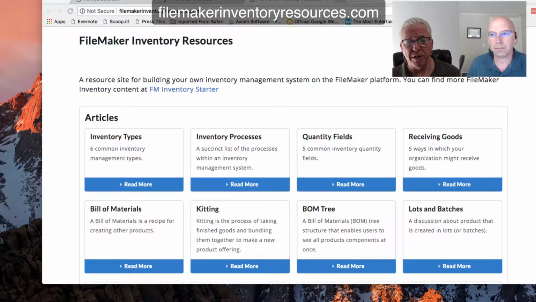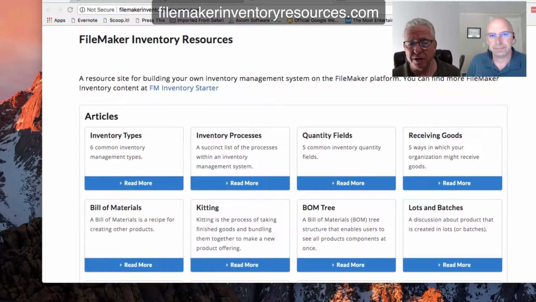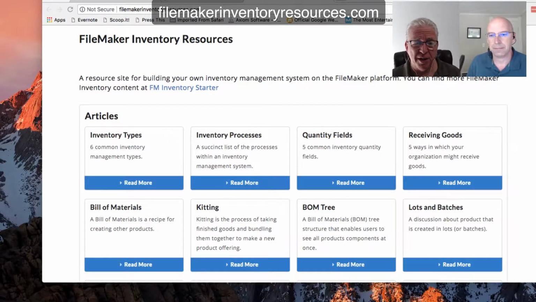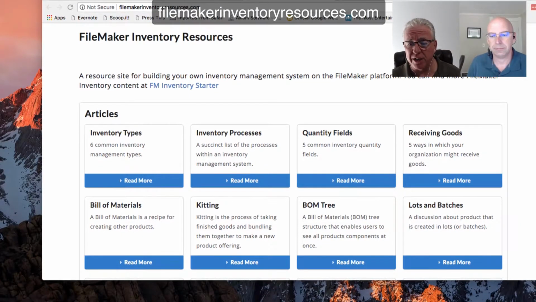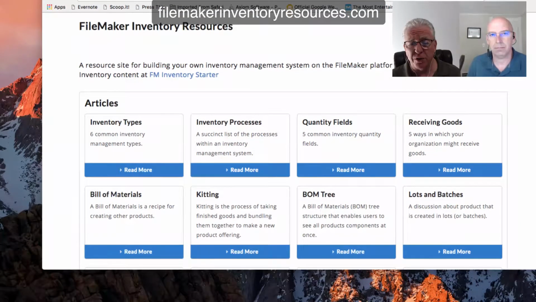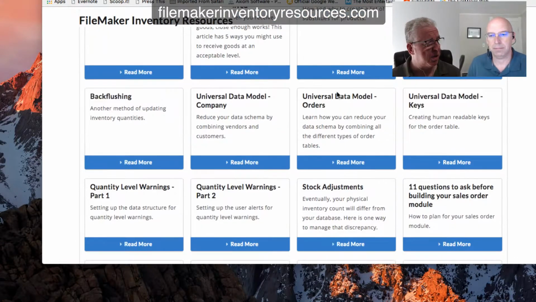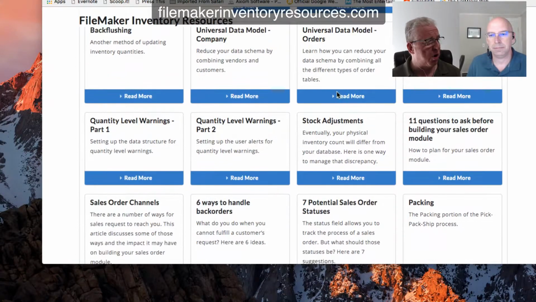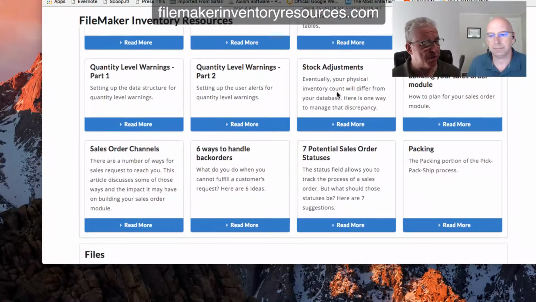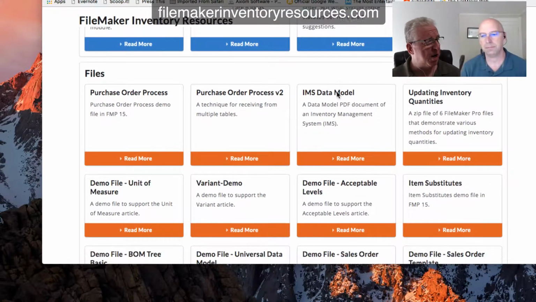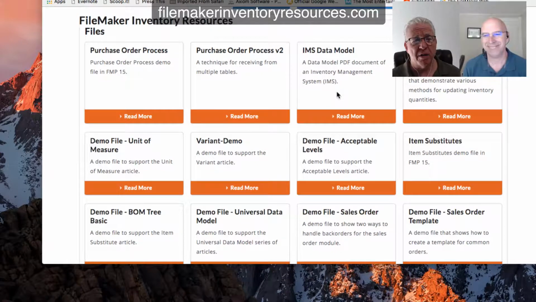So on this website, what you have here is a bunch of articles on different types of processes, receiving, bill of materials, kitting, all that kind of stuff. And then a little further down, here we go. Here's some more articles, just a wealth of information. Then we get to the good stuff. Right here.